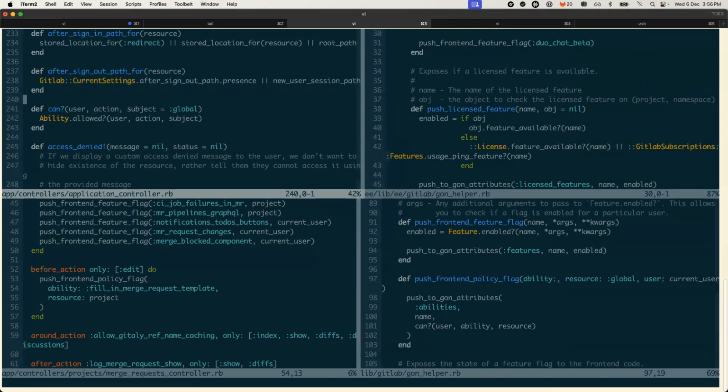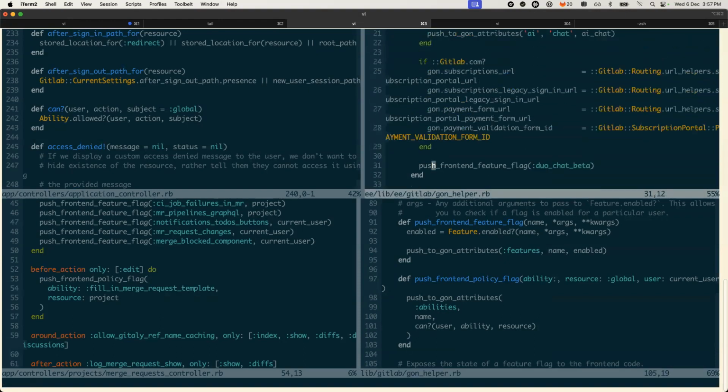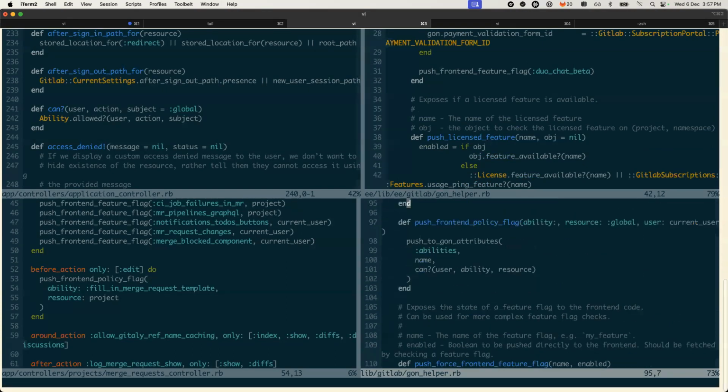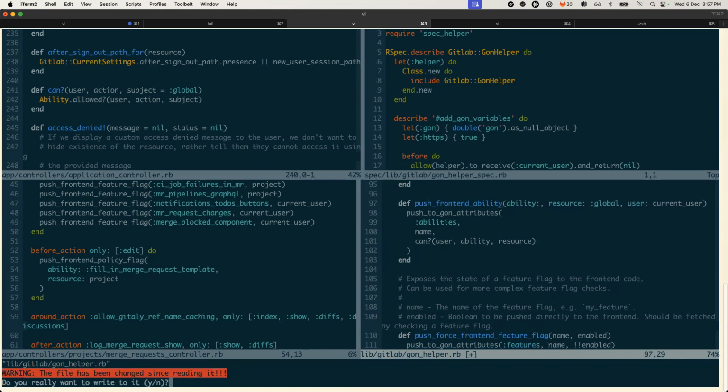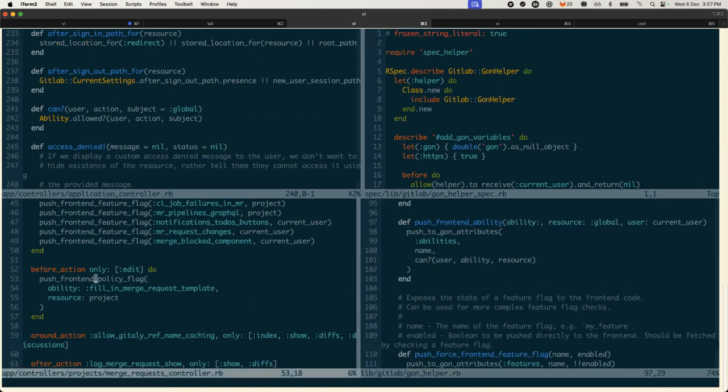Okay. Or no, back, because we put it in. You mean it's looking for the method in Ruby EE GitLab? Yeah, isn't it? Where did we put it in? Did we not add it anywhere? Oh, here it is. Push front end policy flag. So if we do spec, should we rename that? Yeah, I don't like it anymore. We say ability? Yeah, push front end ability seems more fitting. Yeah. Okay, front end ability.